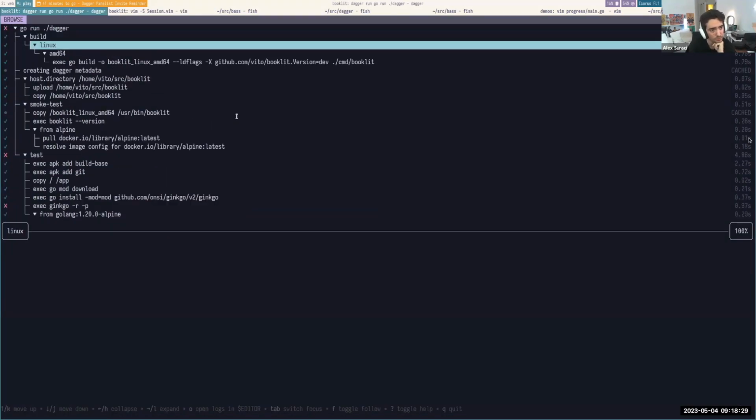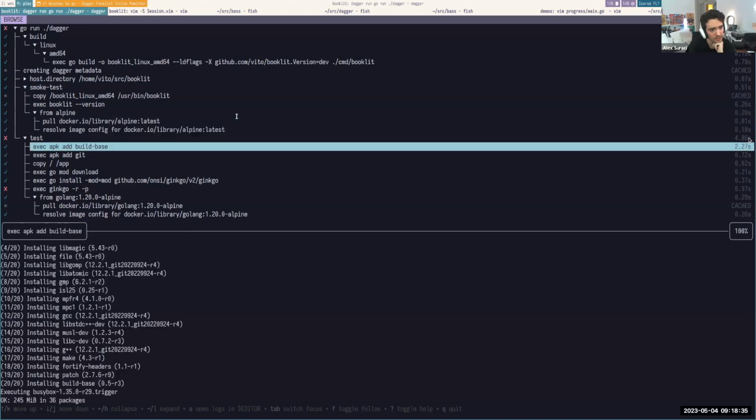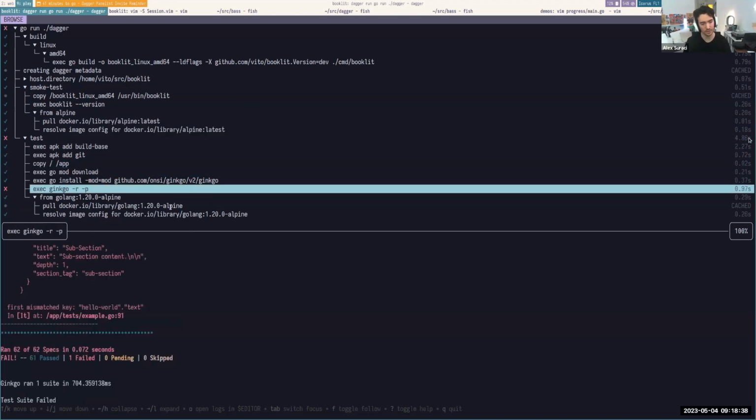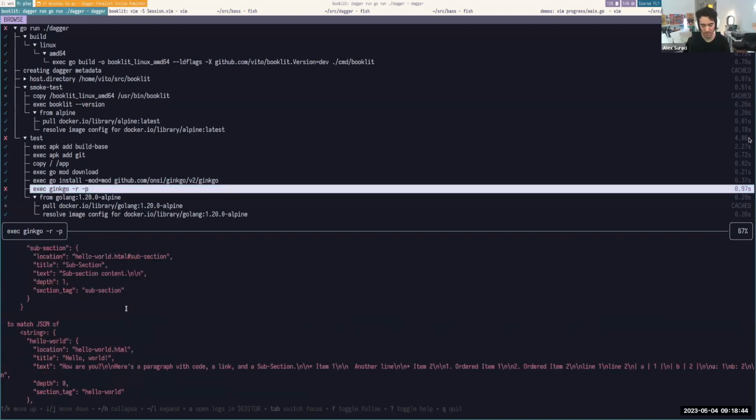So all the pipelines are grouped in sort of a tree view. Here's the smoke test thing that we ran, and here we can see that the tests failed. So if you actually want to go down and scroll around, you tab over and scrolling, home, page up, page down, everything should work.